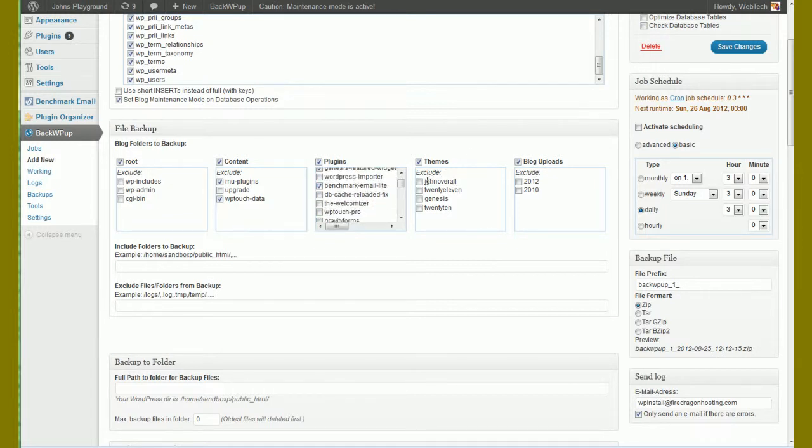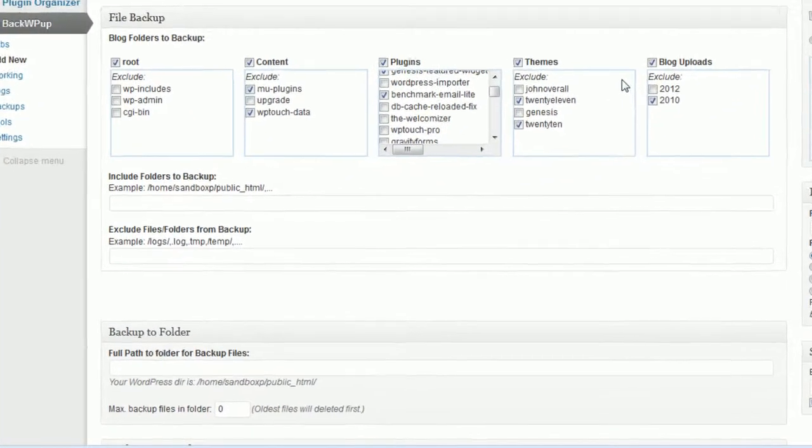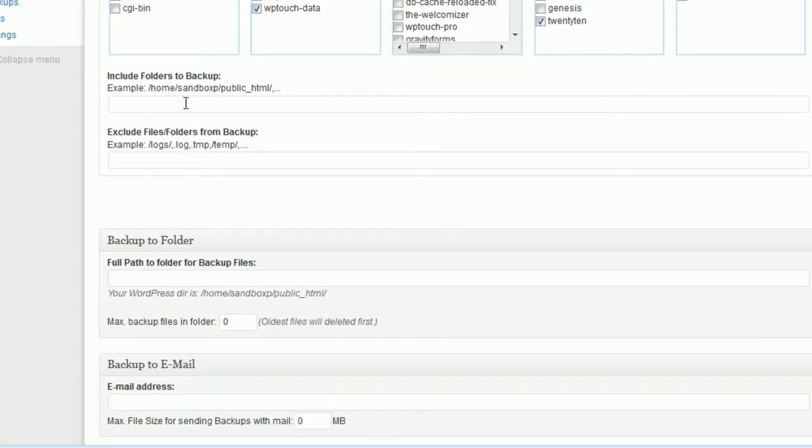You can also exclude certain themes, like there's generally no reason to back up the 2011 theme unless you've customized it, or the 2010 theme. You can exclude upload folders from your site from being backed up. So there's lots of ways to exclude stuff from doing backups. Below that, you can also include special folders.